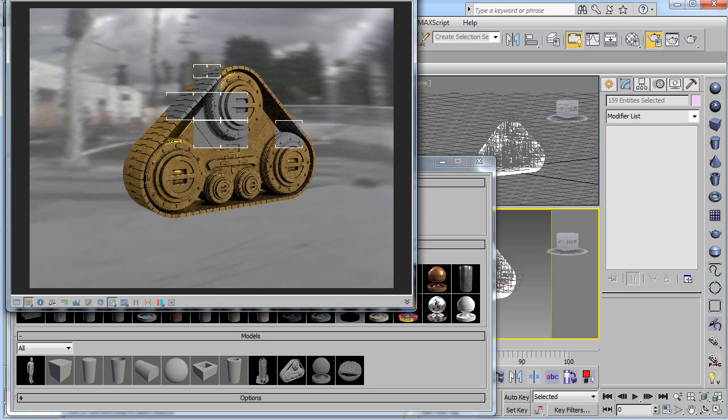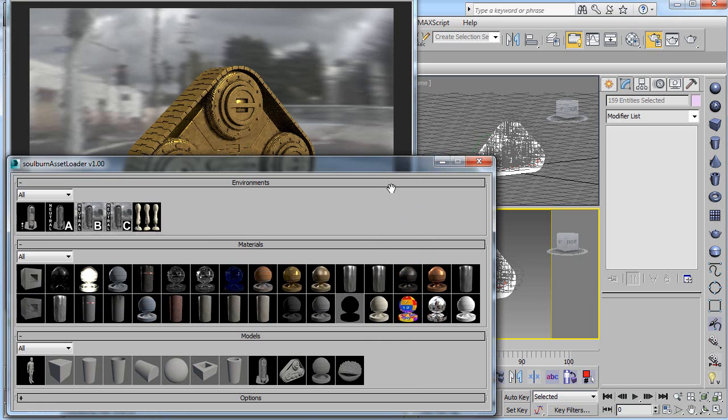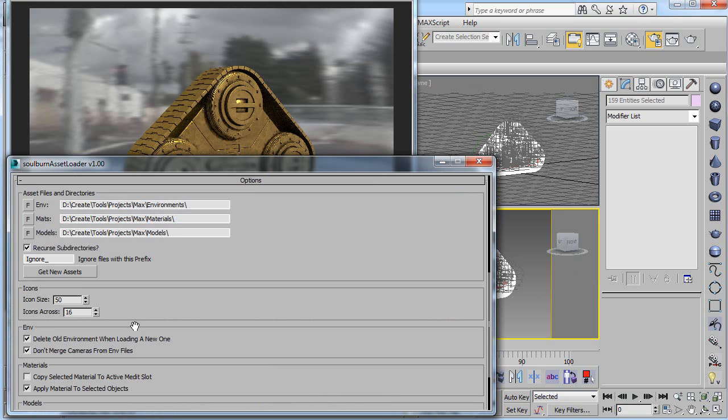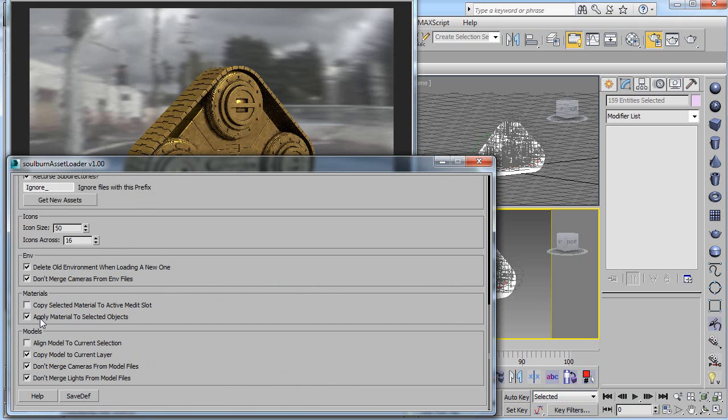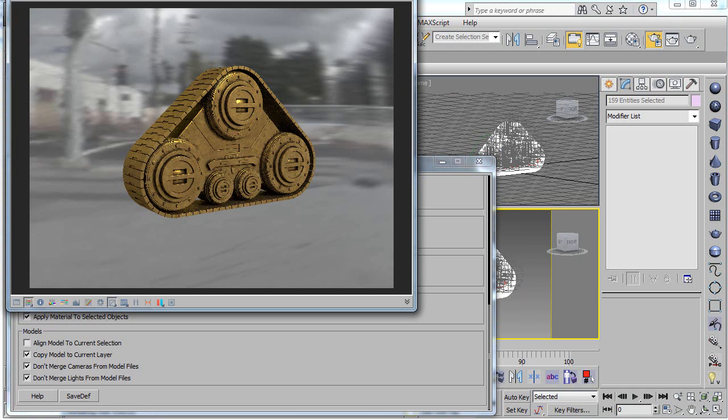So there are two modes in here. One is the one I just showed you, which applies it to the object. If you go under options down here, under materials, there is apply material to selected objects, and also copy material to active material slot. You can choose to have both active or only one of them active. The default is to apply to whatever the selected object is, but if you want a copy of the material when you click it to also show up inside your material editor, you can turn that on as well, in case you want to use an old school technique for assigning it to various objects and whatnot.